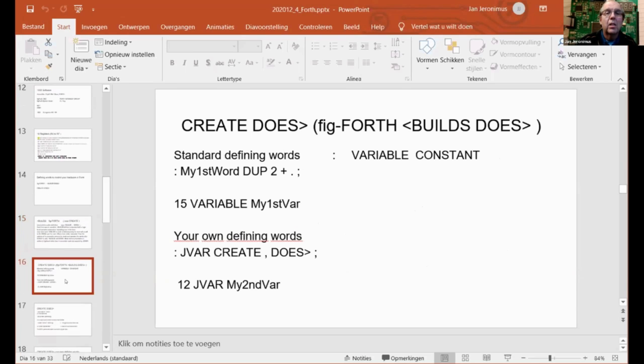As a little example, when you normally define a word, you say colon, my first word, DUP, 2 plus, dot, point, comma, and then you have something defined. Let's say you want to make something like a variable. You can say 15 VARIABLE my first variable, and VARIABLE defines the word my first variable, and it contains the value 15.